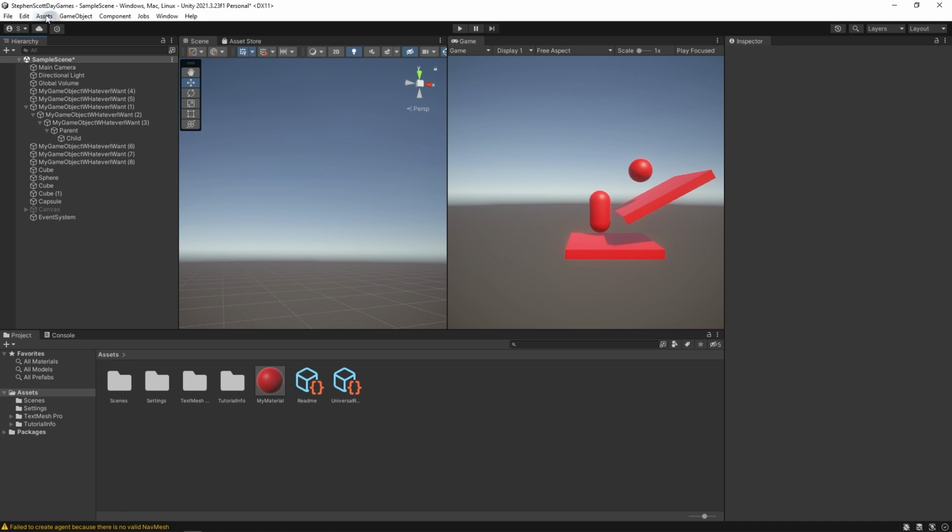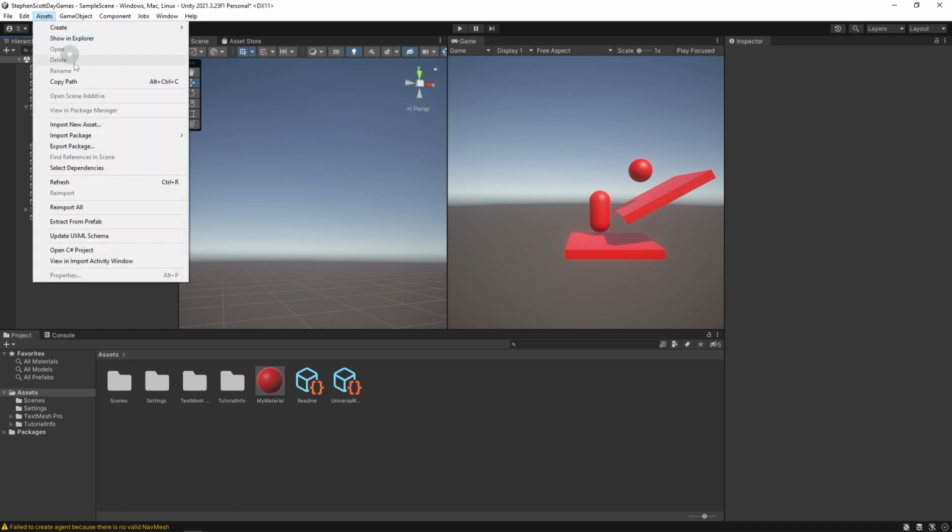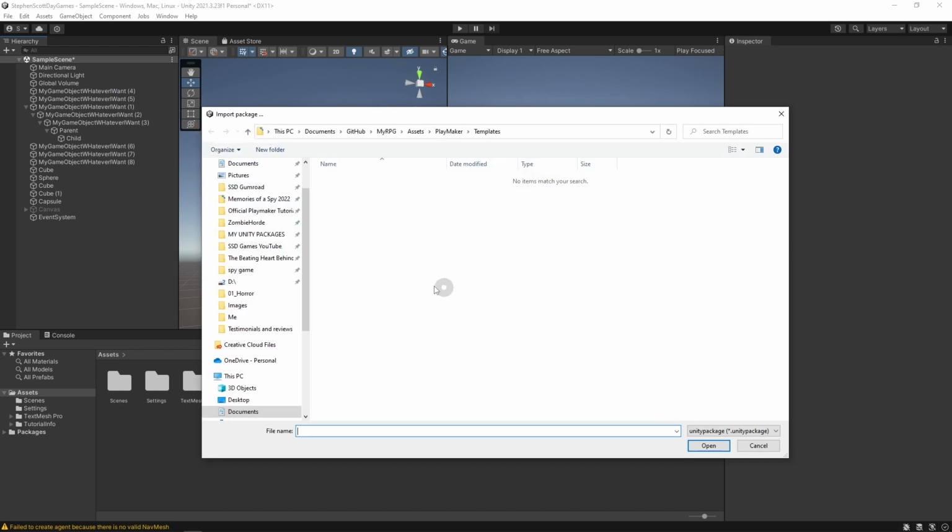So the first way is up here in Assets, and you could just import package and then custom package. This is if you have the file on your computer already. So say, for example, you bought PlayMaker directly from Hutong Games and they emailed you a download link and now you have this package. This is where you would import it from. You would find that package file on your computer and you hit open and you continue from there.